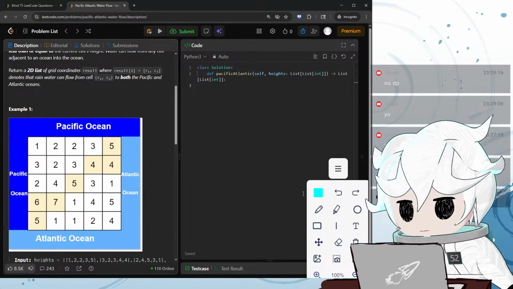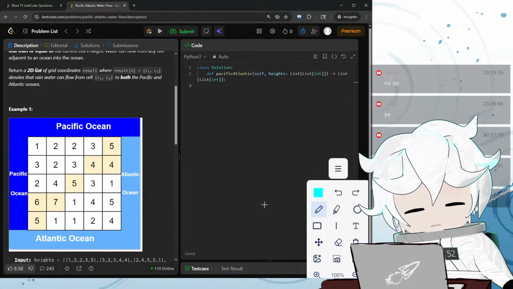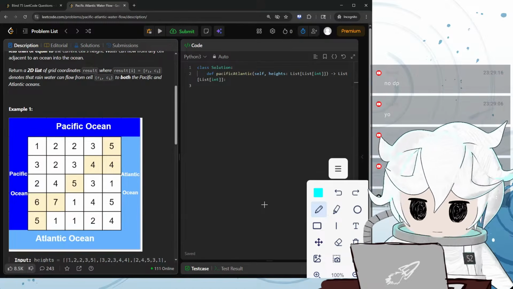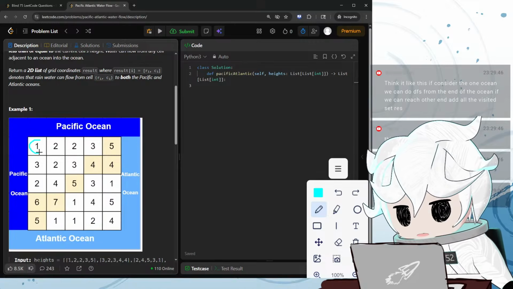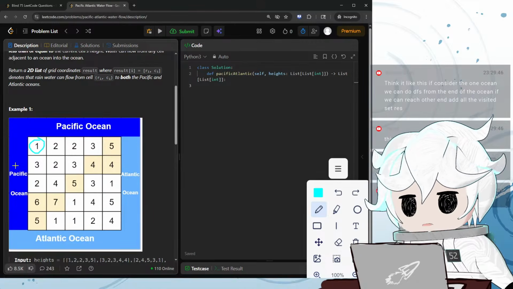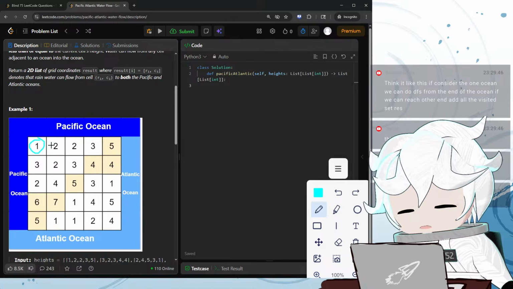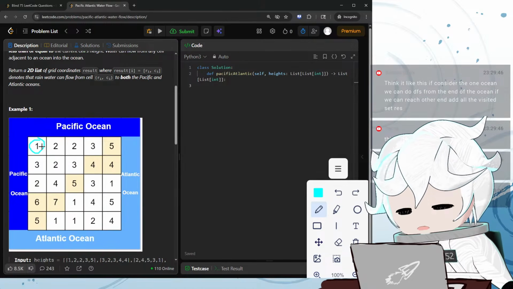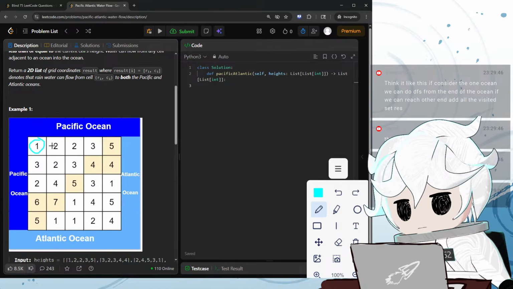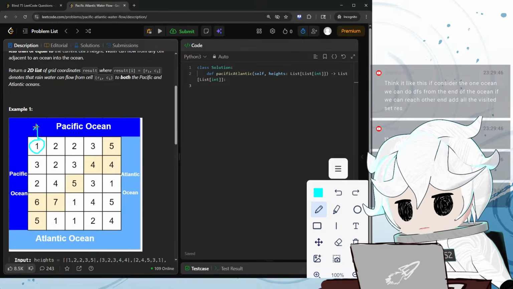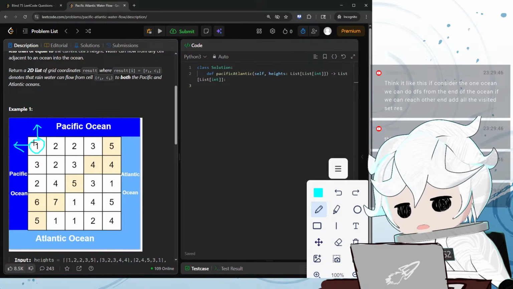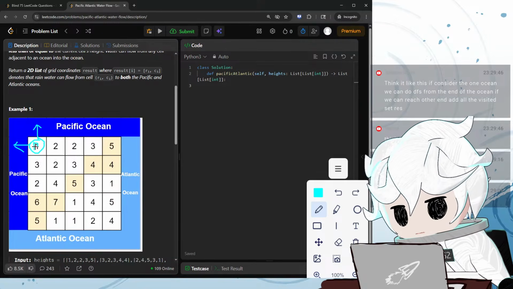I mean, okay, let's think about how we would do this from a human standpoint if we don't even have any code. If I look at this thing, right, I'm like, okay, where can it flow to? We can flow to 2. No, we can't. These are all greater than this, so it can't. But we can flow to here and here because it's the ocean. And we're like, okay, well, I guess this one can flow only to the Pacific.